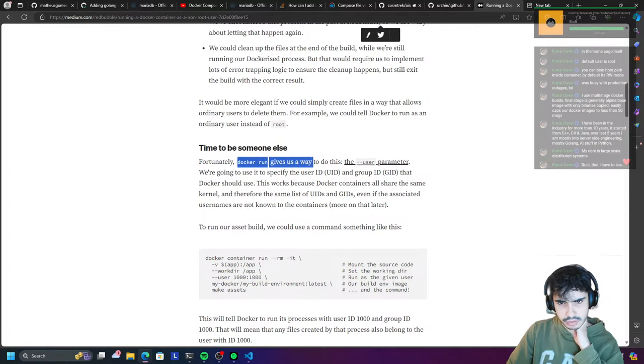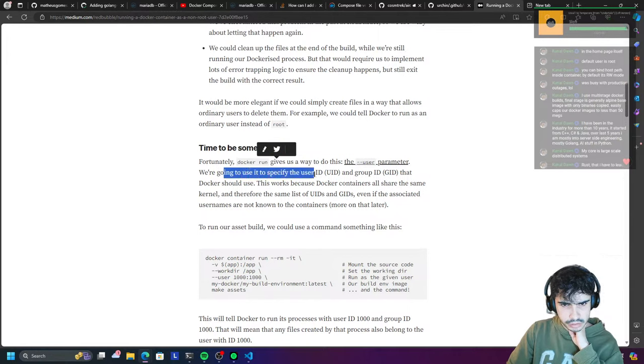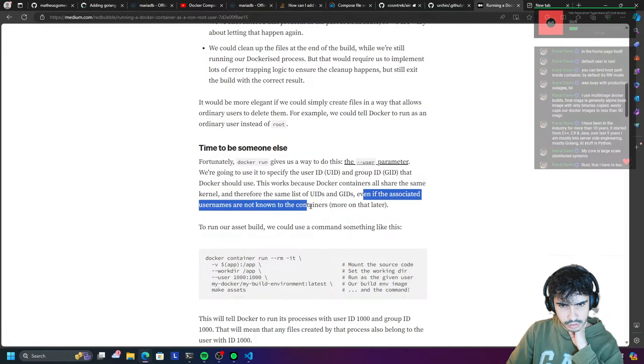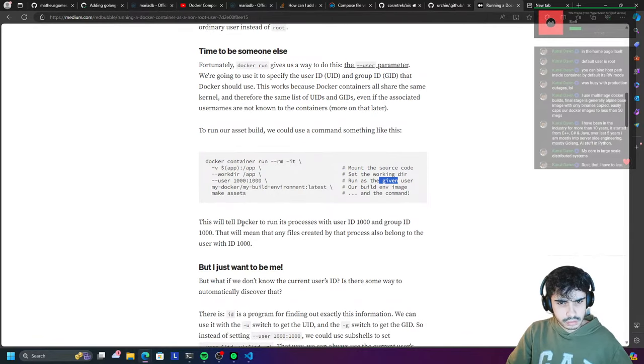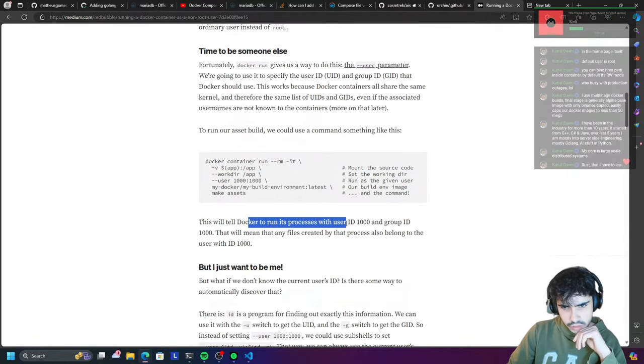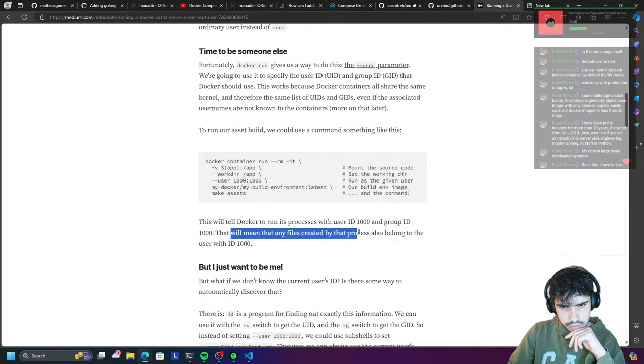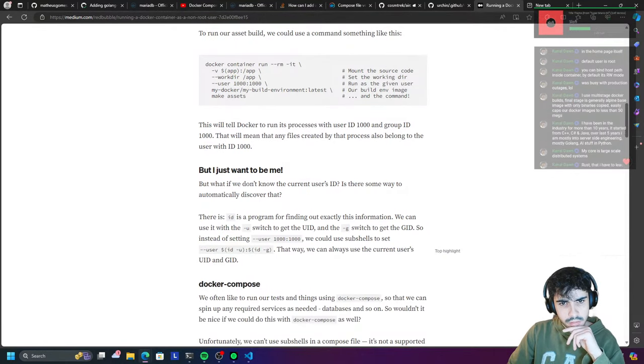Okay, fortunately docker run gives us a way to do this, the user parameter. We're going to use it to specify the user ID and group ID that Docker should use. This works because Docker containers all share the same kernel and therefore the same list of UIDs and GIDs, even if the associated usernames are not known to containers. This will tell Docker to run its process with user ID 1000 and group ID 1000. This will mean that any files associated with the process belong to this user. But I just want it to be me.